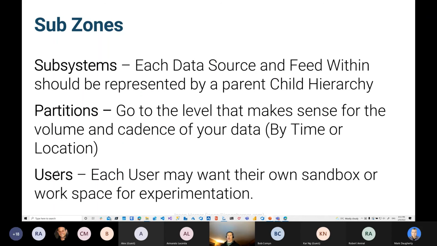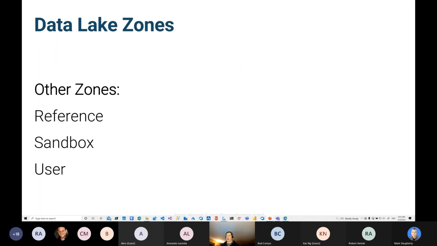Users, so I might create zones for users, kind of a rare thing, but if I have a data science team that just needs a place to put data, I could set them up with their own zone or their own container where they can play with data or do development tasks.